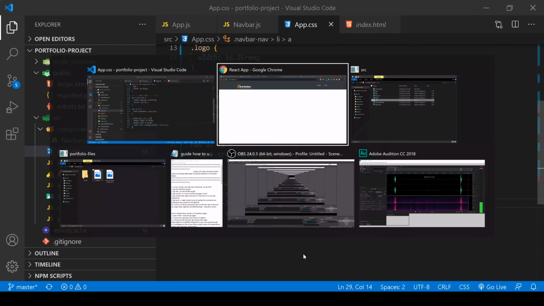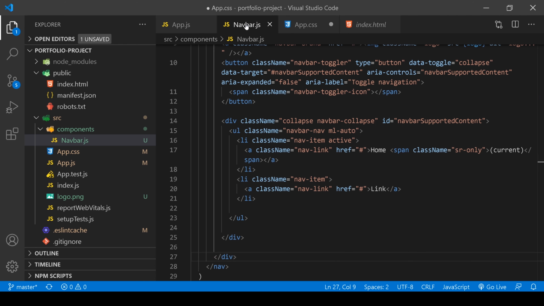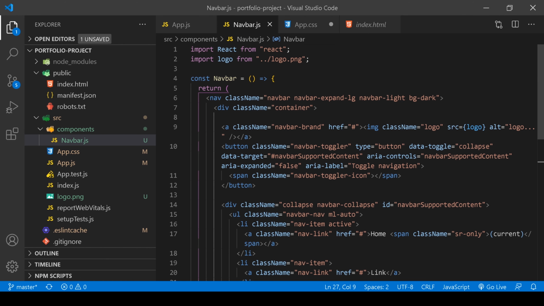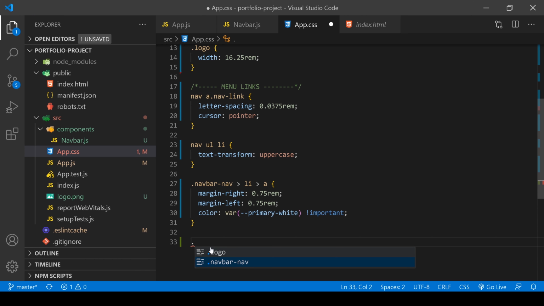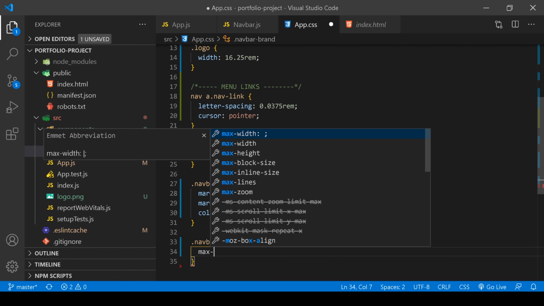That's what I want. All right, and let's style our logo. Right here I'm gonna add, let's see, the class of our container. Where is the logo? Navbar-brand. Let me copy the class and let me change some rules in here. So I want to add the width. Let's do max-width.